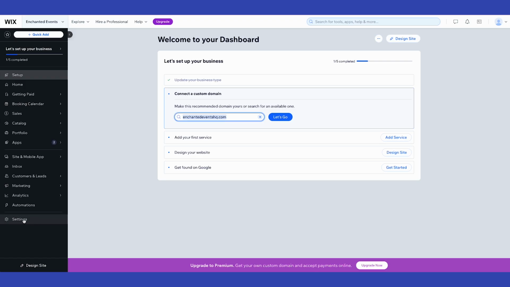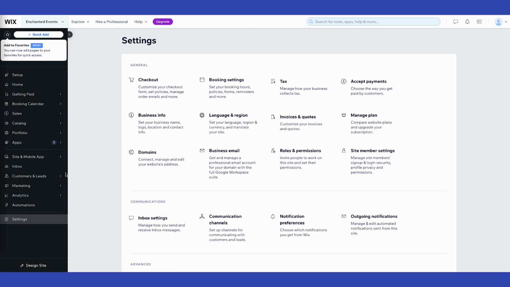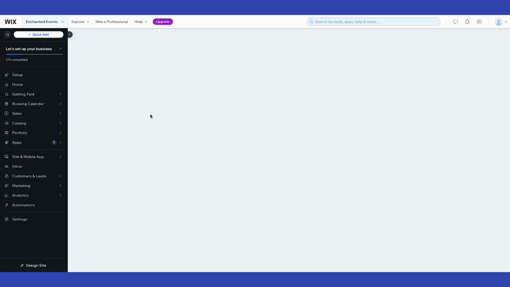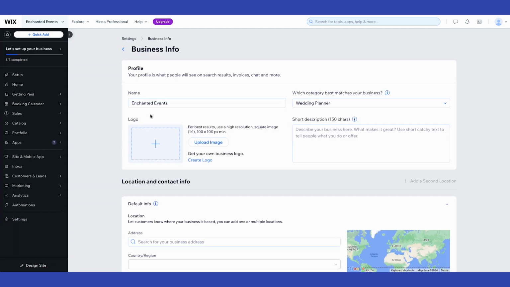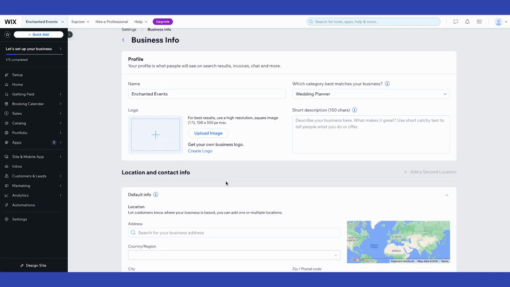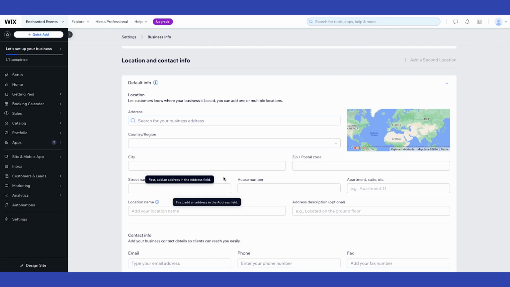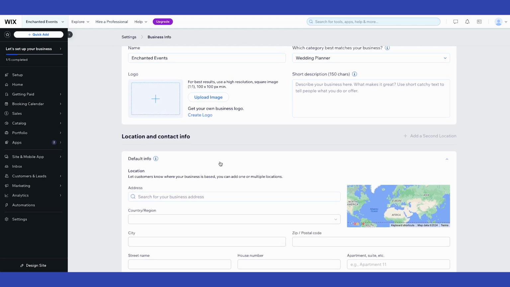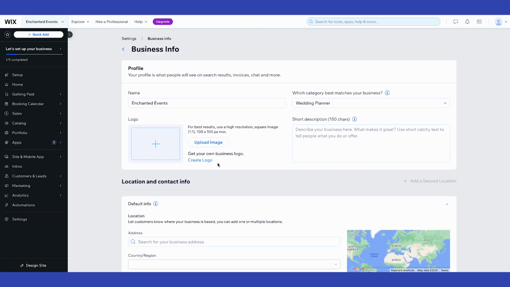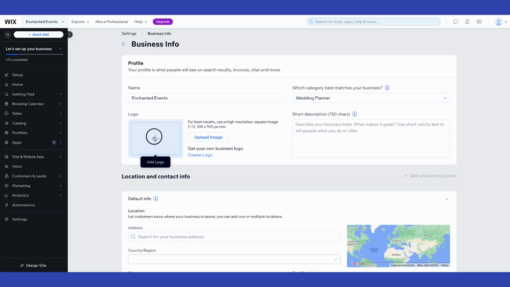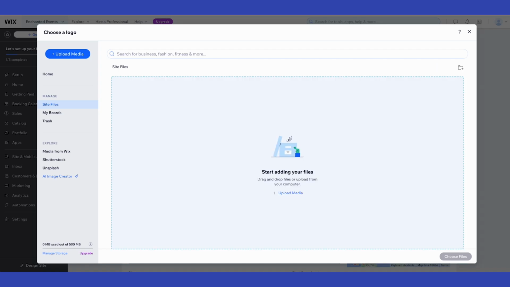First up, adding your company details. Click on Settings in the bottom left, then Business Info. Here you can add your company name, logo, contact details, and social media links. This information can be used across your site, so it's worth taking the time to fill it out properly. I'm going to add the logo for our wedding planner business and write a short description. This one differs from the one that we added earlier in that visitors will see this when they search for your website.